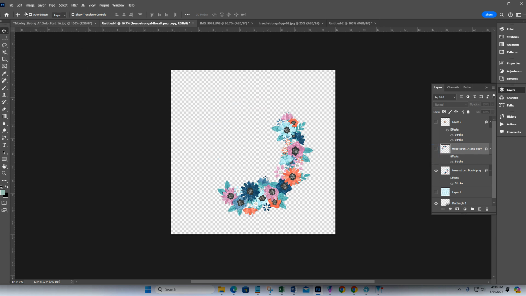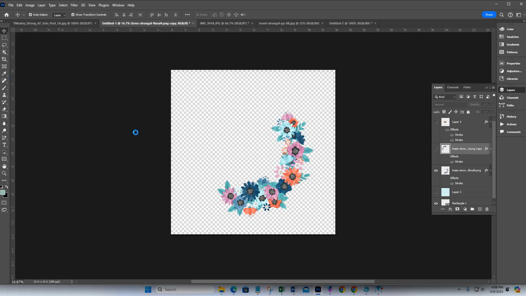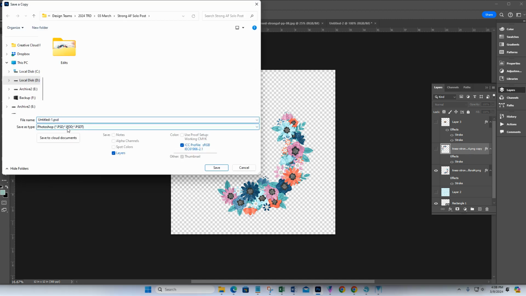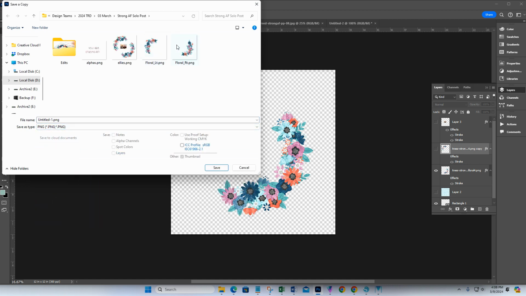And so I already have it saved. I'm going to show you what it looks like in my folder. So let's select PNG, and then here I've labeled it floral underline RT for right. The reason we're going to save it as a PNG is because the PNG file keeps it as a transparent layer for when you bring it into the Silhouette.